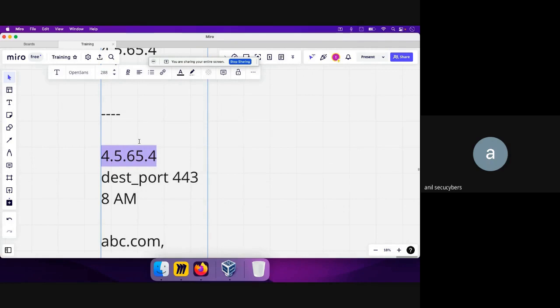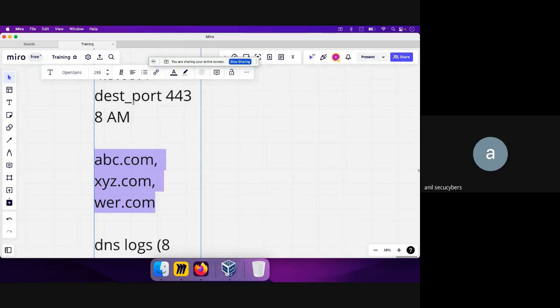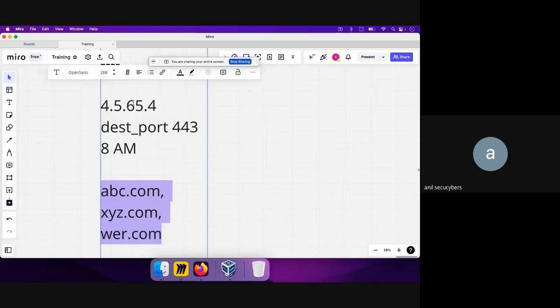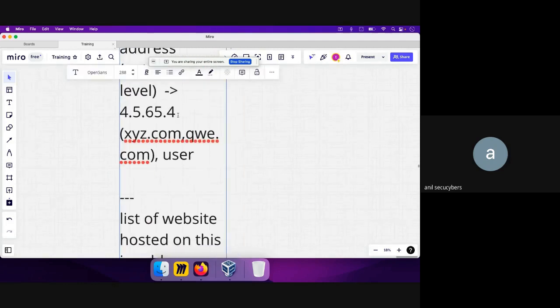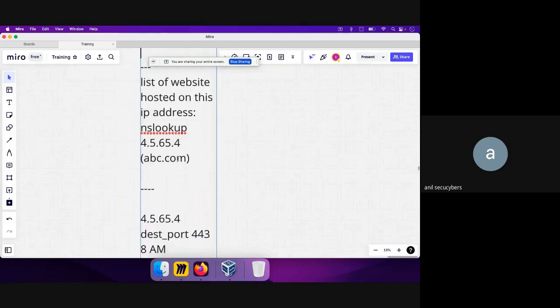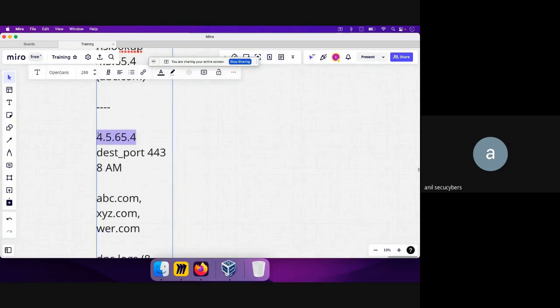This IP address will be linked to multiple websites, and as a SOC professional you will encounter different scenarios where you end up with a shared hosting IP address, and you need to take a decision: either you block the IP address or you block the specific website. The best approach is to block on the IP address rather than just the website.